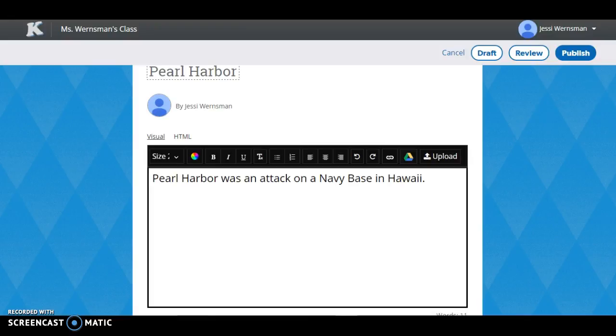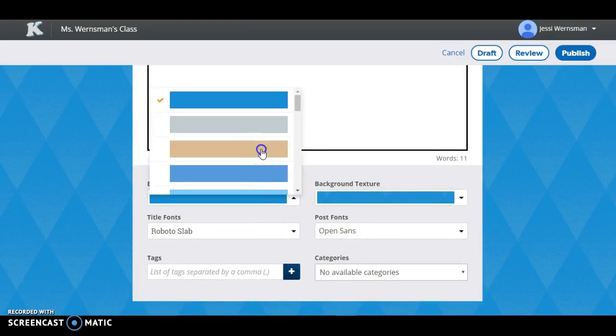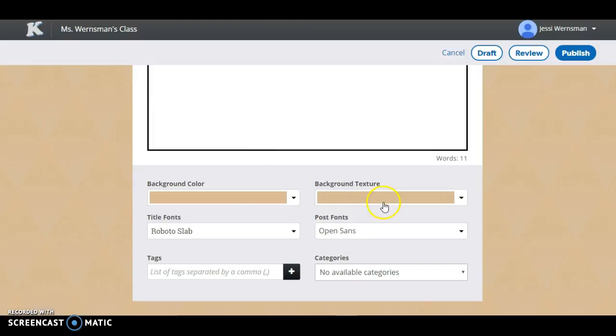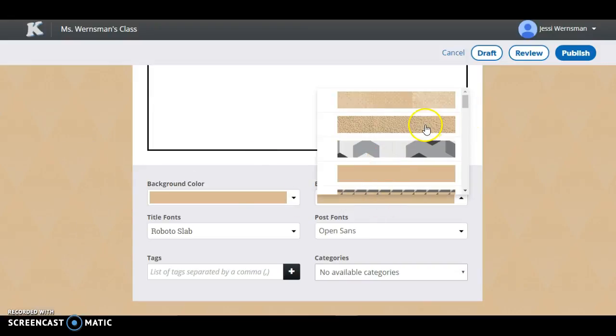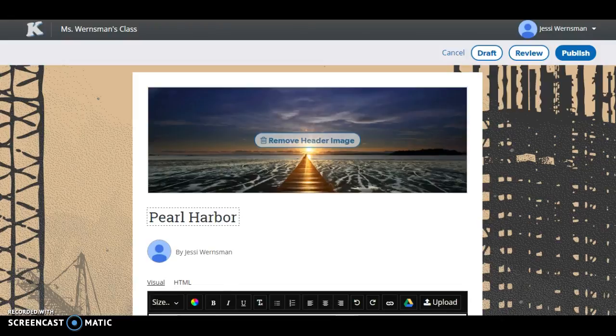And then you can also change the background color. So now it's pink back here. You can change the texture, so now it looks like this. You can do a bunch of fun things to make the blog personal, so you know it's yours.